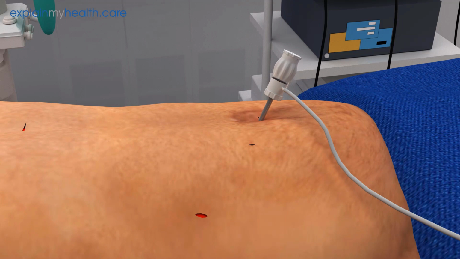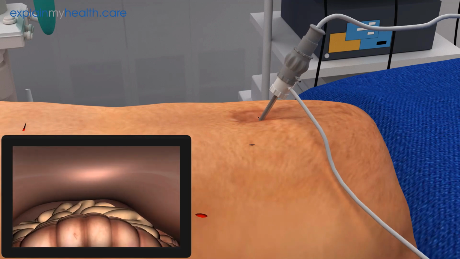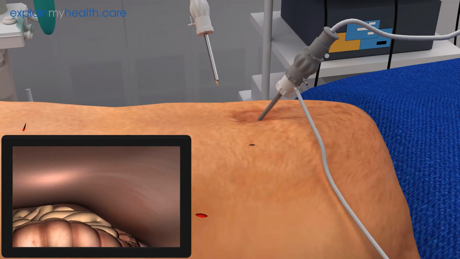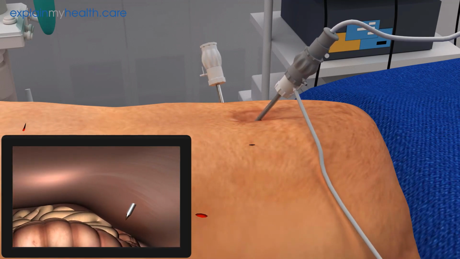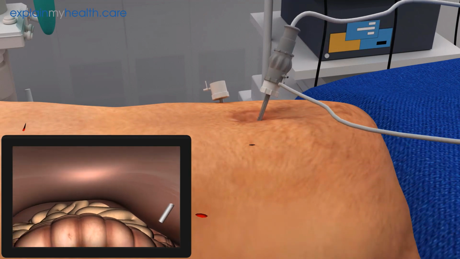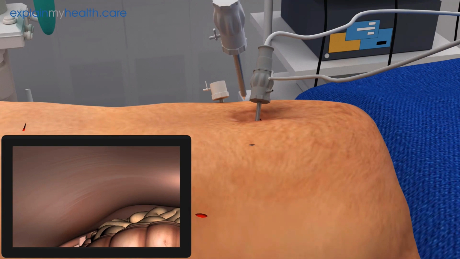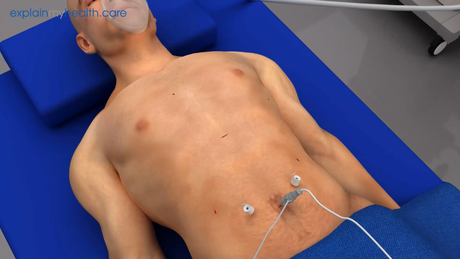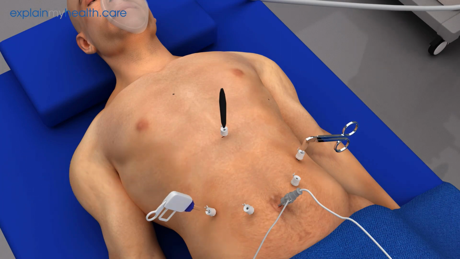A gas, usually carbon dioxide, will then be inserted to expand your belly and help the surgical team view its contents more easily. Next, the laparoscope, which is a high-definition camera, is inserted. The images will be projected to a monitor for the whole team to view in real time. The inside of your abdomen is carefully examined. Then, a variable number of further ports are inserted through which a range of instruments can be passed.